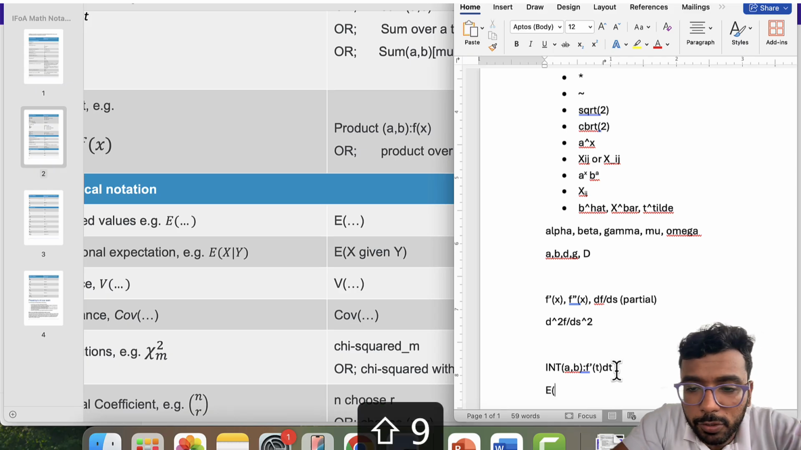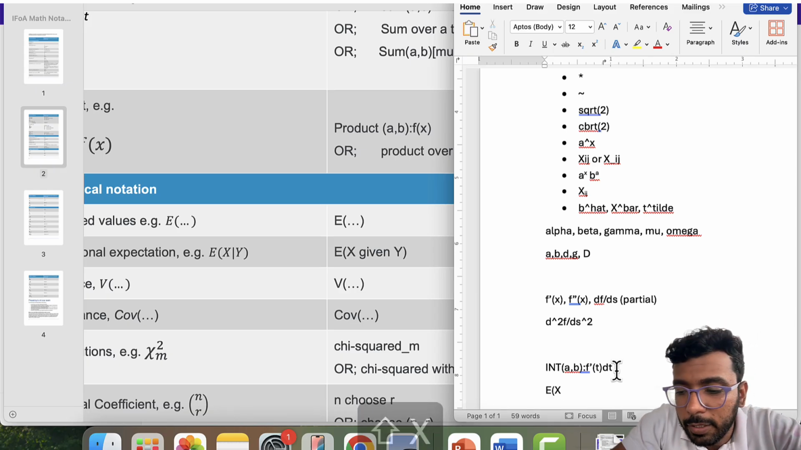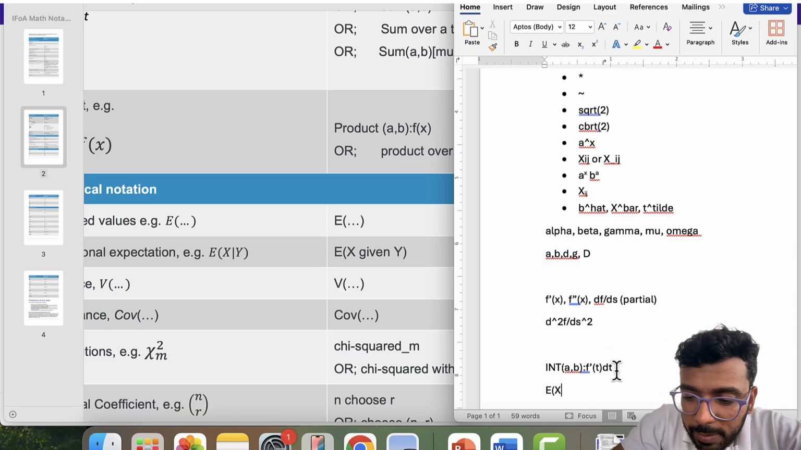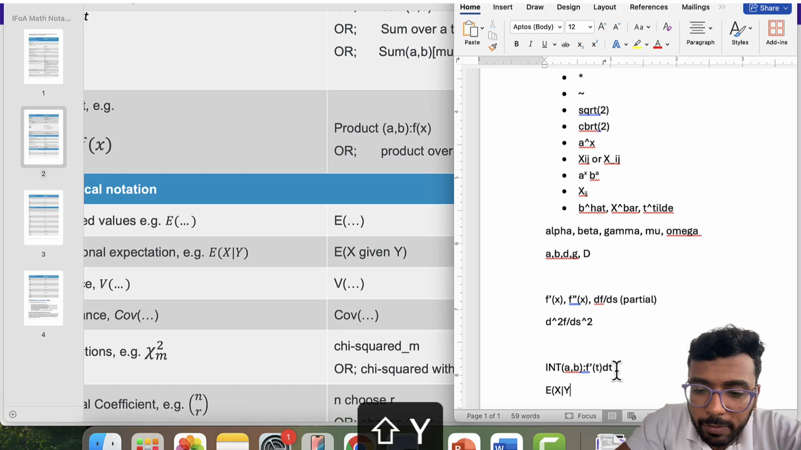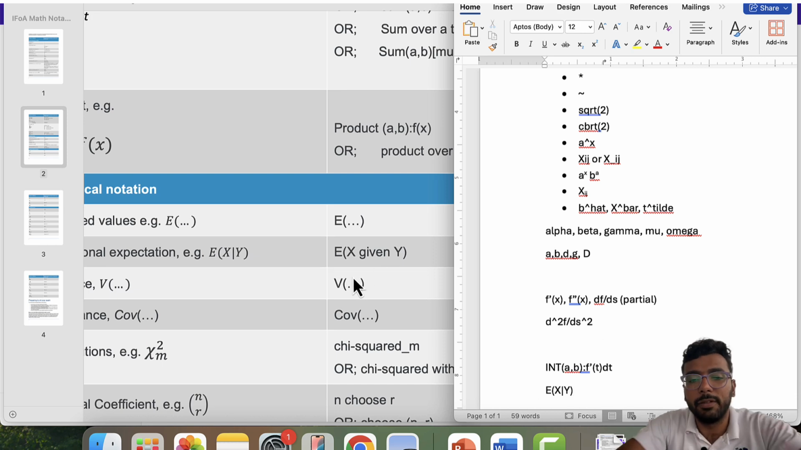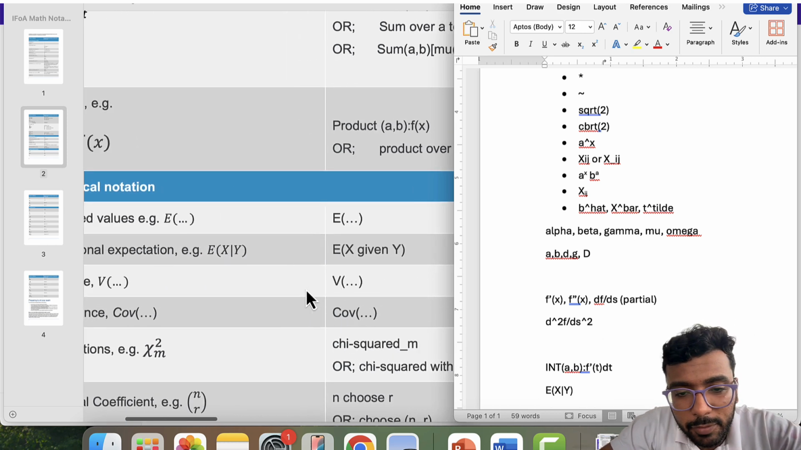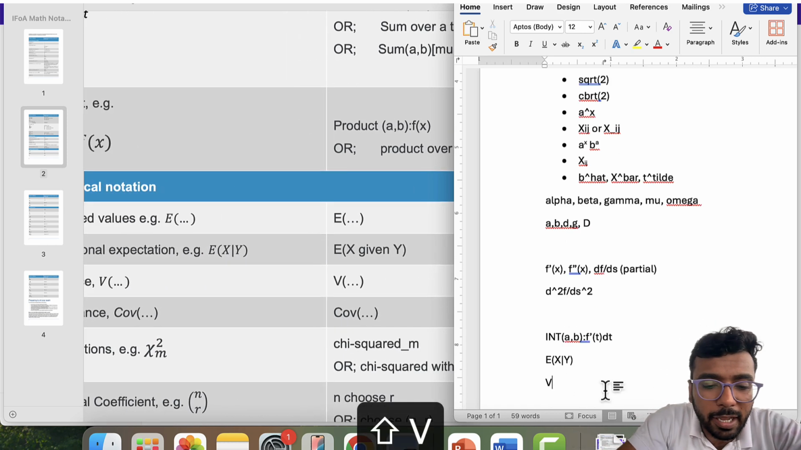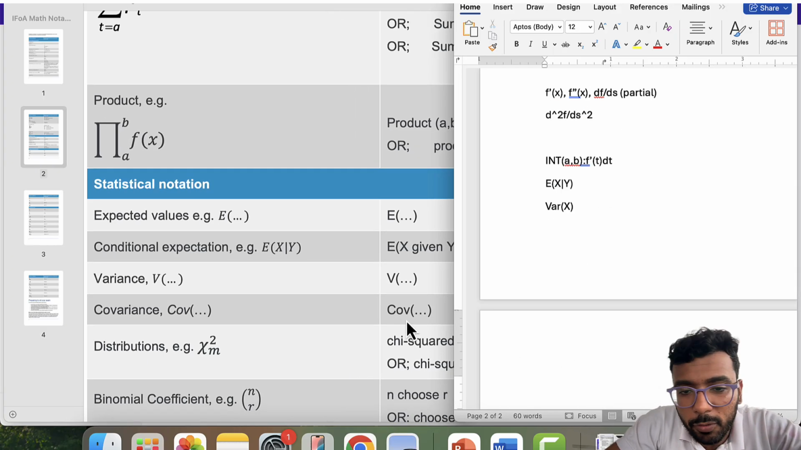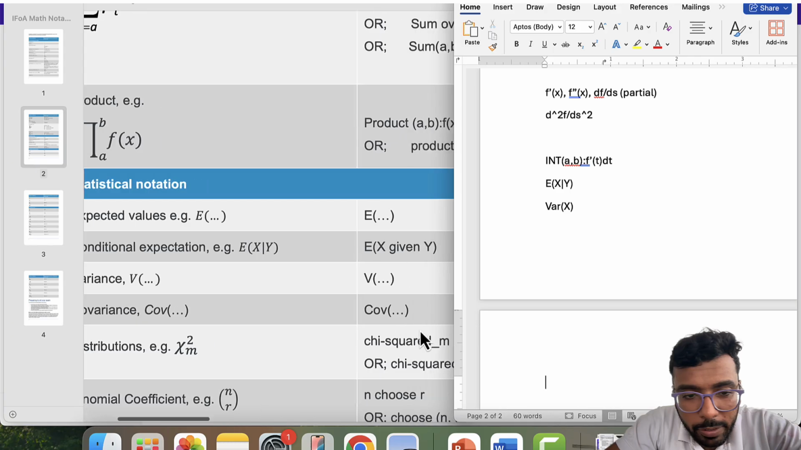So it's expectation of x, given. The given symbol you can put by pressing the backward slash symbol, which is under your delete key, along with shift. Okay, x given y. You can also type it out like this, instead of writing x given y. Then you have your variance. So either you can write var of x, or you can write v of x. Similarly, covariance, you can write cov of whatever you're taking.